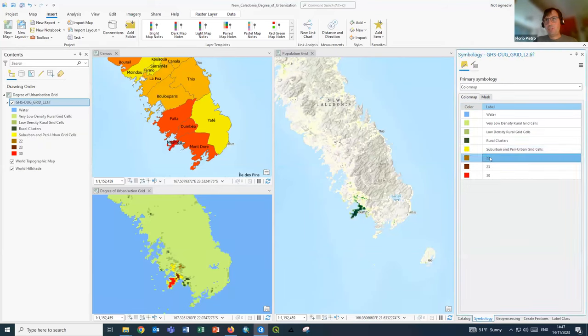And then we have 22, which is for semi-dense urban clusters. 23, which is for dense urban clusters. And 30, which is for urban centers.